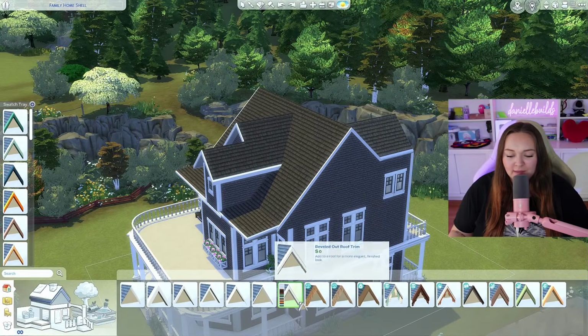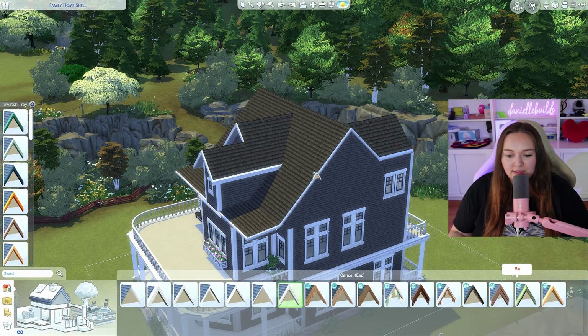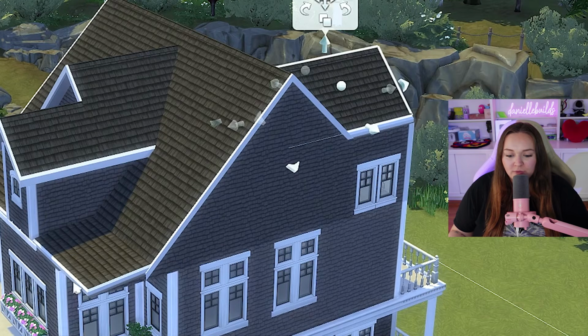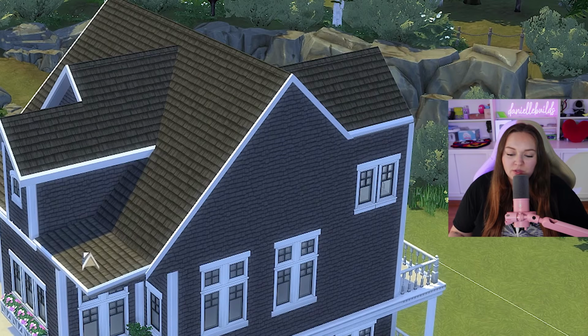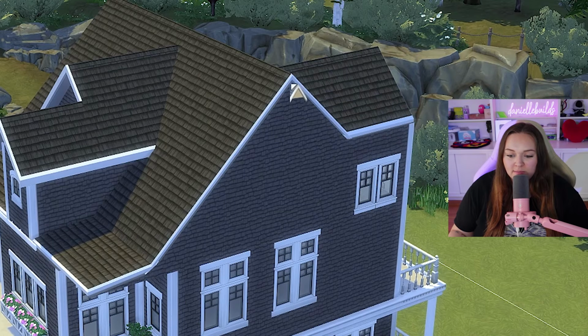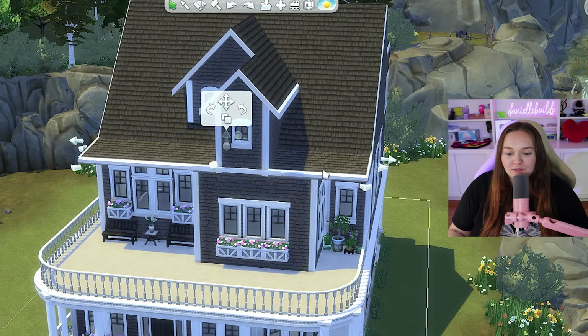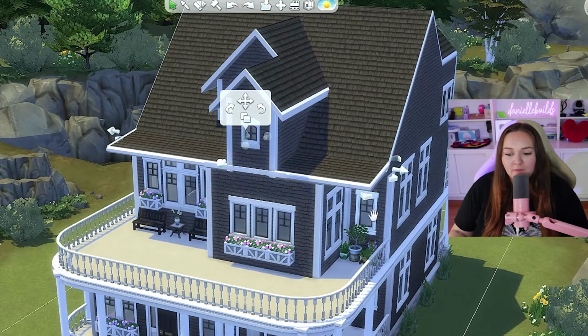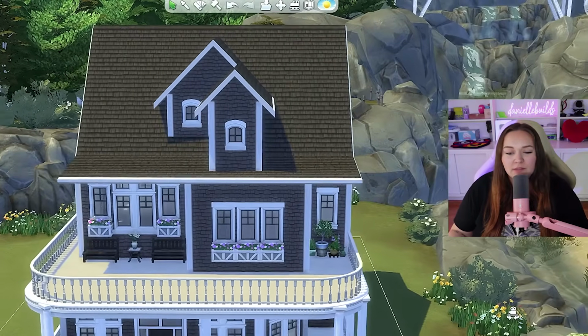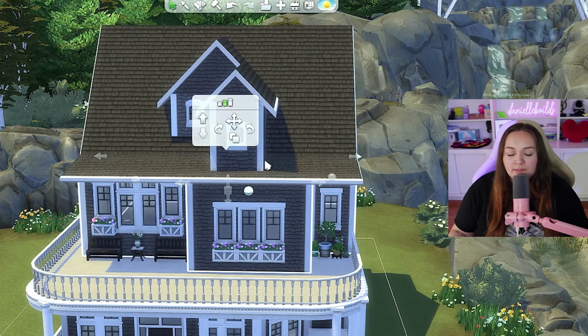I think I need to add the beveled out roof trim to the big gabled piece because this roof and this roof have the beveled out trim. Since these are all connected by like one line, as you can see, it will look better if they all have the same trim. The last thing I'm gonna do is drag out this bottom eave by holding shift.